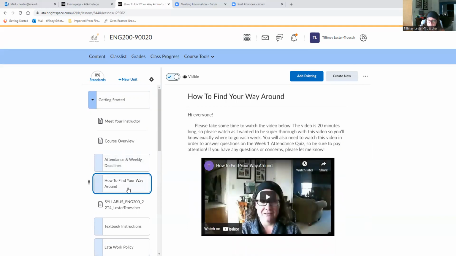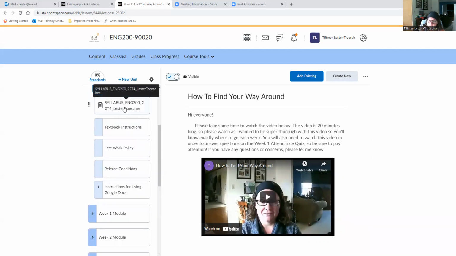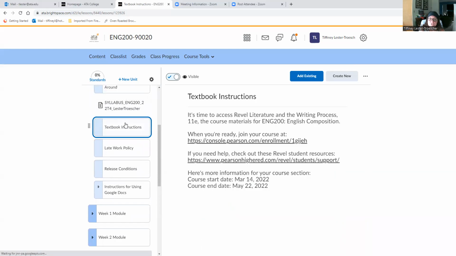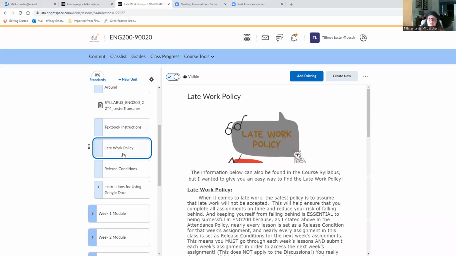Attendance and weekly deadlines is a super important one that you want to pay attention to. How to find your way around is one you also really want to pay attention to. That's where the week 1 attendance quiz questions will come from, those 2 items. You also have the syllabus here. We also have our textbook instructions, and my late work policy, which I will cover when I go over the syllabus this week, but it's here in case you ever need to come back to it instead of searching through the syllabus for it.